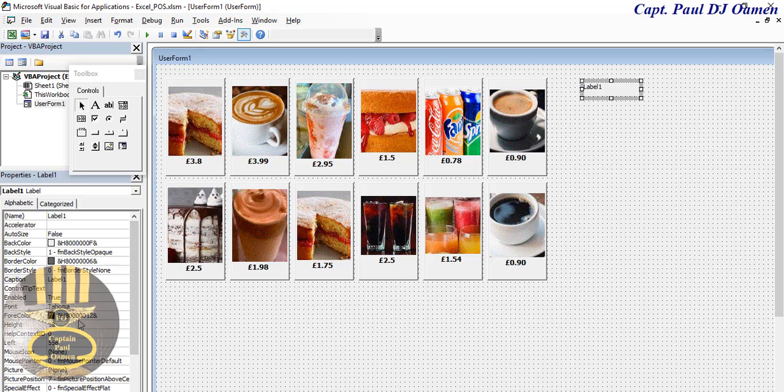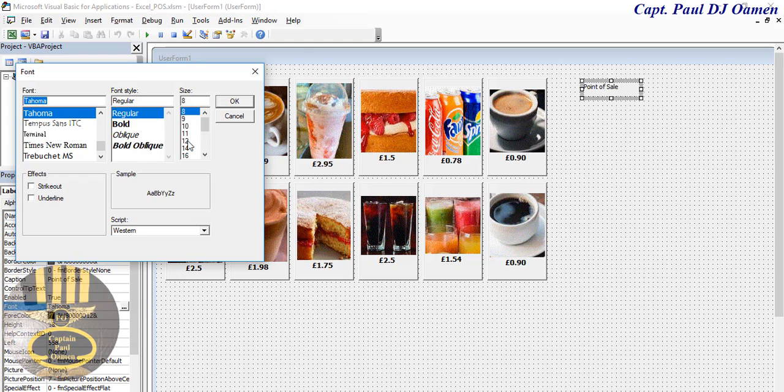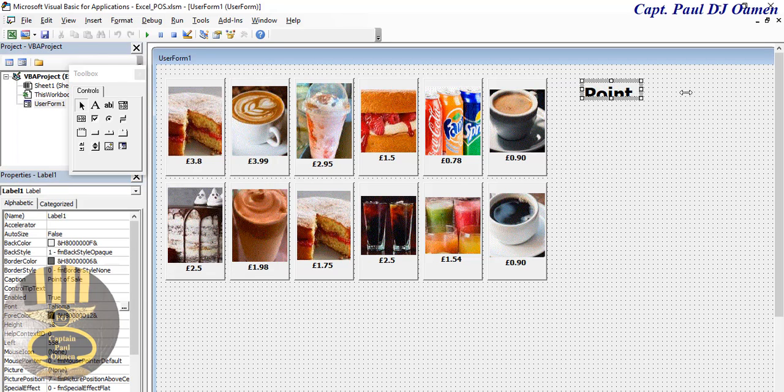Right up here, I'm going to just enter the title. I'm going to call that point of sale, and make the size something readable, so make it about 24. There we go, bold, underline there. So that'll be my title there. Move that up.